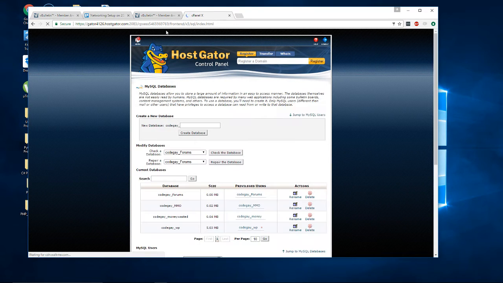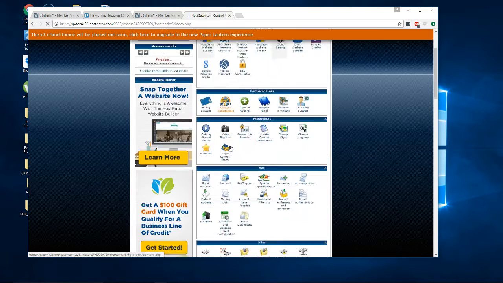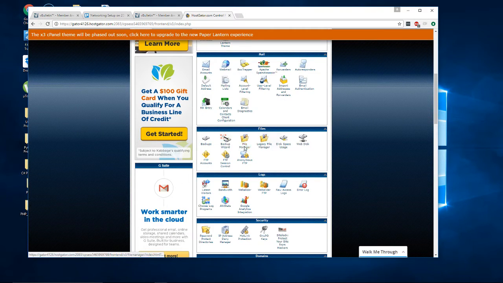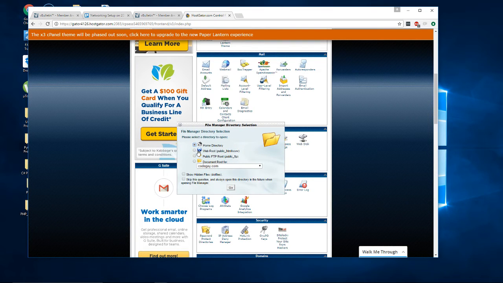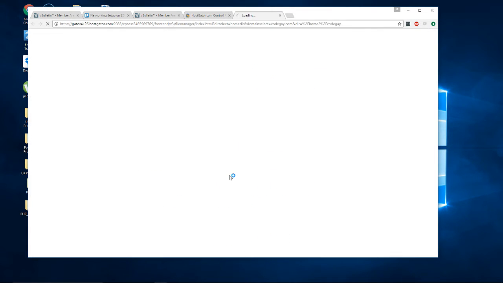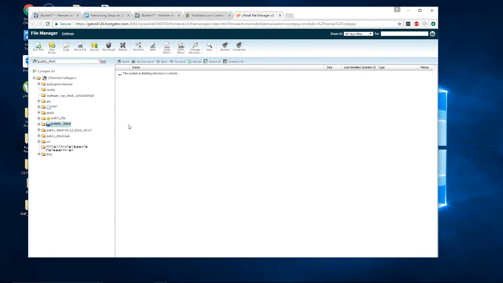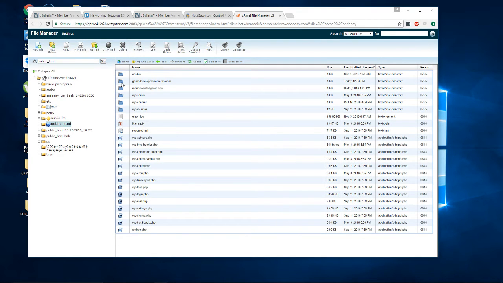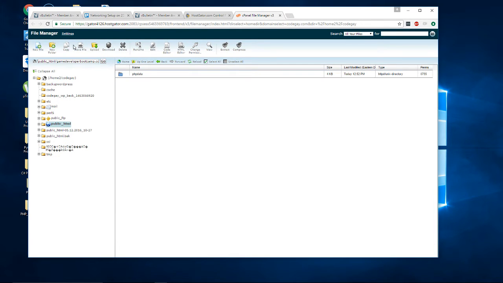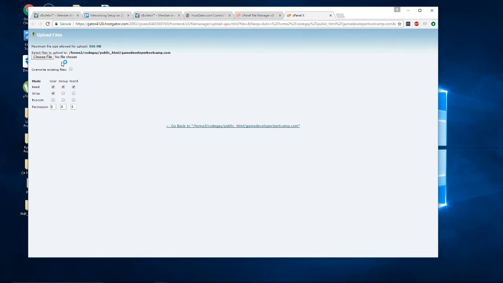So let's go ahead and log back into our file manager here so we can get that upload. Okay, we're going to go to File Manager, Home Directory. We're going to go into the public HTML. Yeah, it's empty. Alright, so let's go ahead and upload that zip file now.